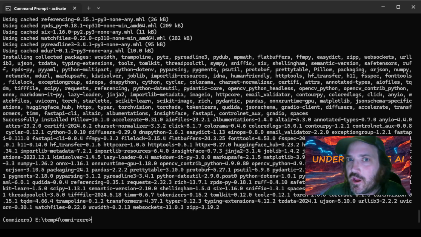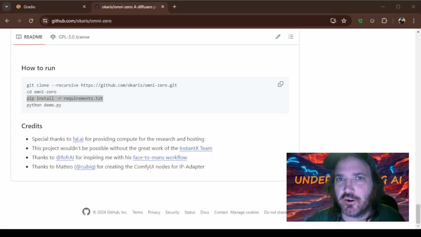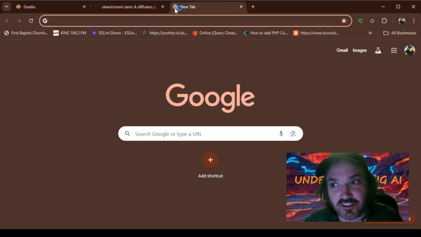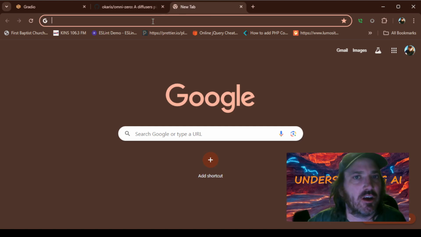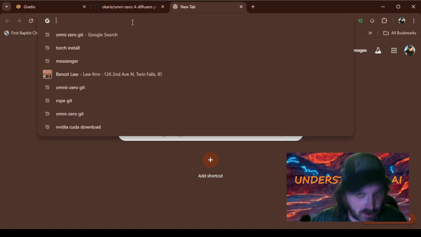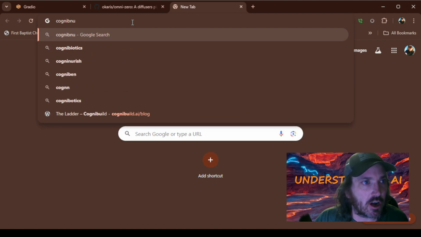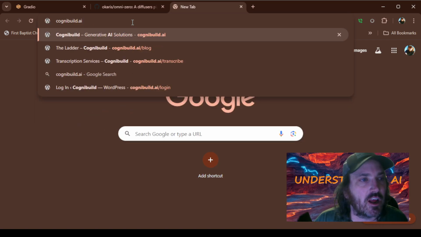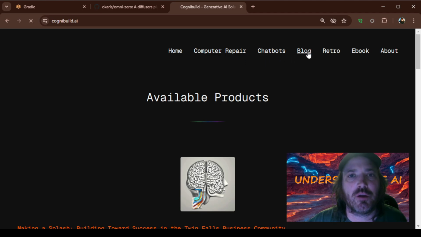Okay, so now we have got that installed, but we're going to have the wrong Torch installed. So we need to go ahead and put the right one in. So what we're going to do is go back to the internet. I told you this is not exactly a clean install. So what we're going to do here, let's go to my website. You'll go to Cognibuild.ai. Okay, then we'll click blog.